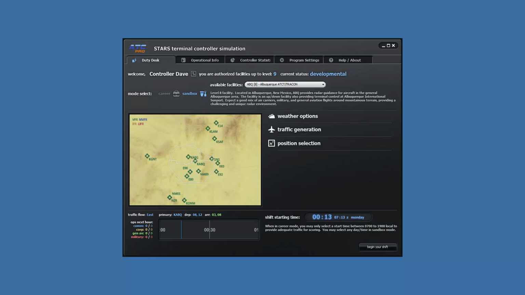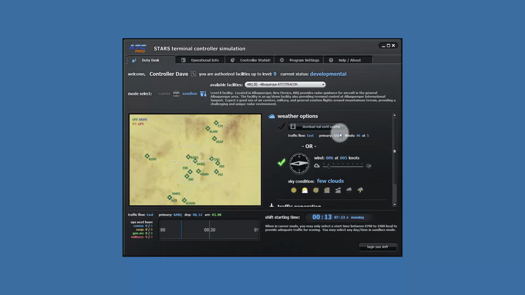First of all, let's get a new scenario set up on the duty desk. Make the following settings. For the facility, Albuquerque, TRACON. For the weather, east flow, wind 080 degrees at 5 knots. Few clouds.